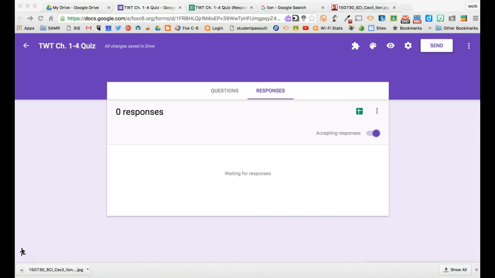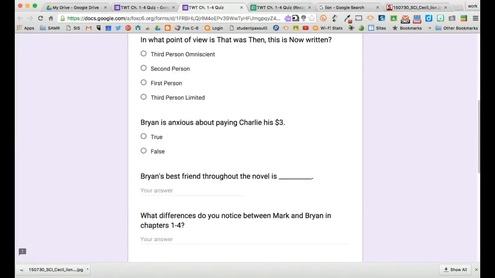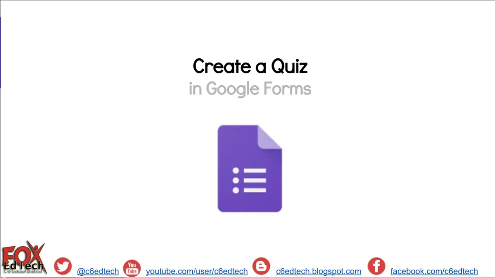You may also want to preview what your quiz will look like on the web. To do that, click the eyeball at the top of the screen that says Preview. And then you'll see exactly what your quiz will look like to your students. This has been a brief demonstration on how to create a quiz using Google Forms.